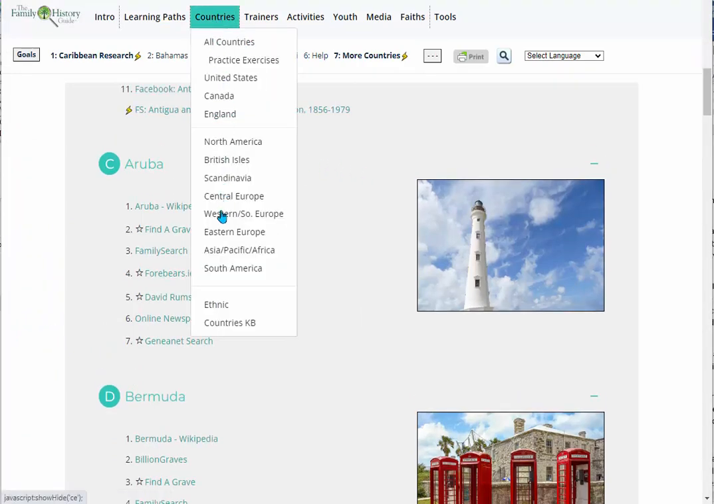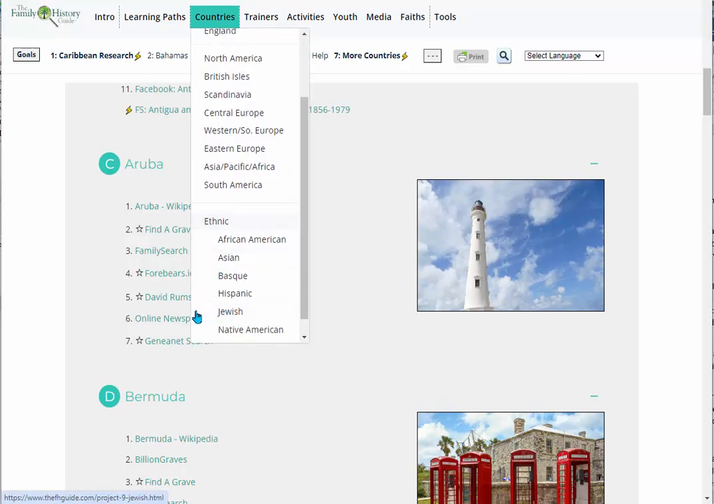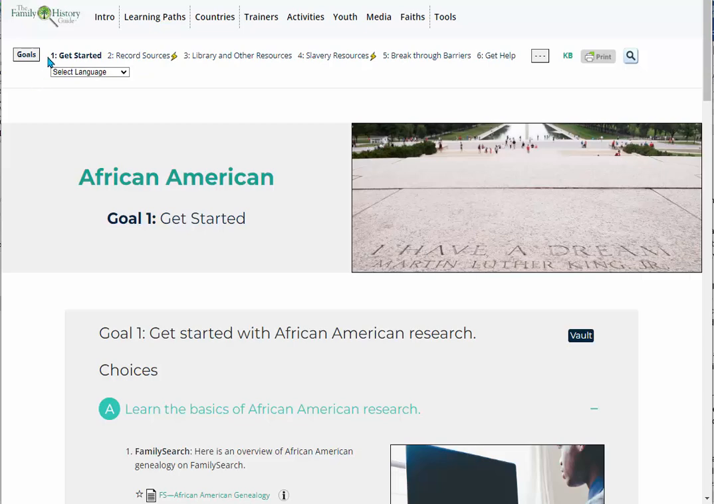Near the bottom of the countries is ethnic. This has links for African American, Asian, Basque, Hispanic, Jewish, and Native American research. For example, African American research has goals across the top, such as Get Started, How to Find Record Sources, Libraries and Archives, Slavery Resources, and more.